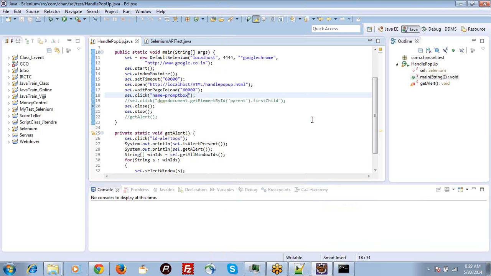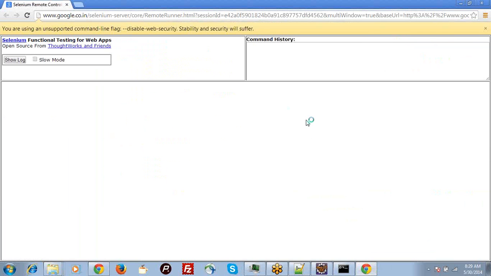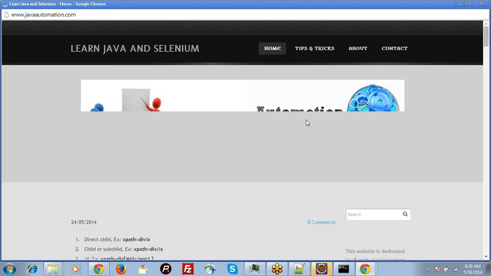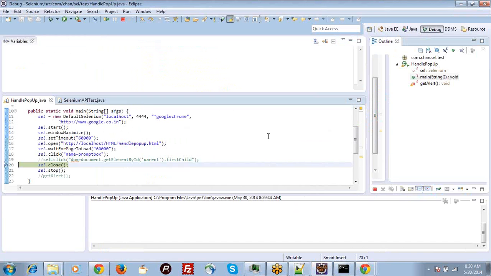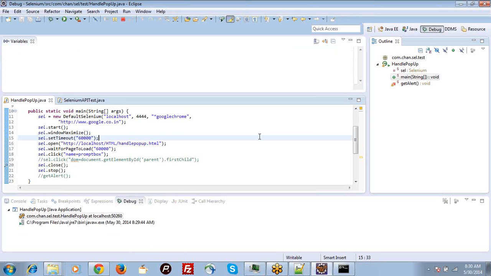Debug as Java application. So it opened my page first. After firing the click, it is redirected into javaautomation.com. Yes. Okay, so you are able to identify the element and perform the operation on top of the element.